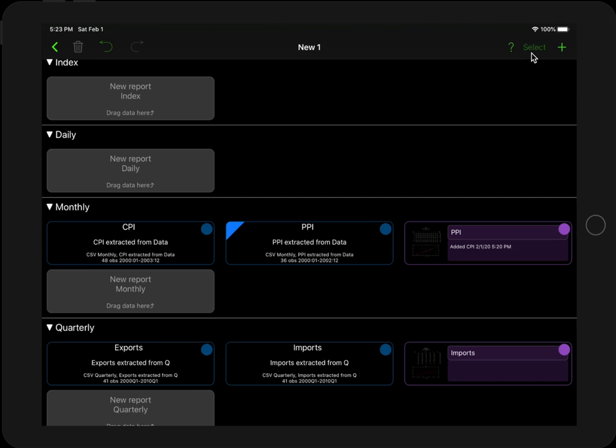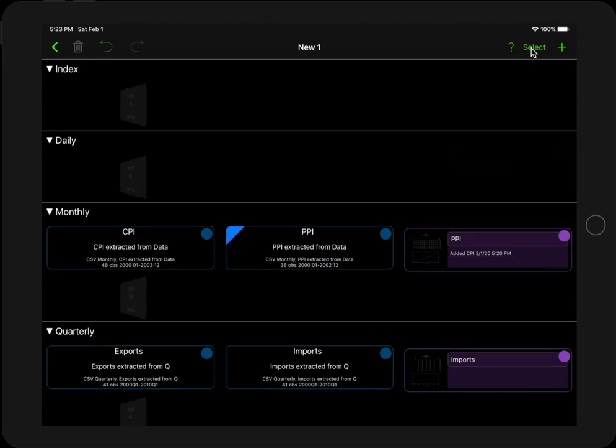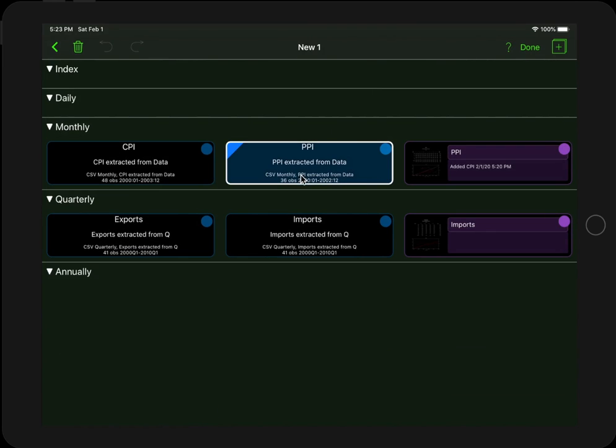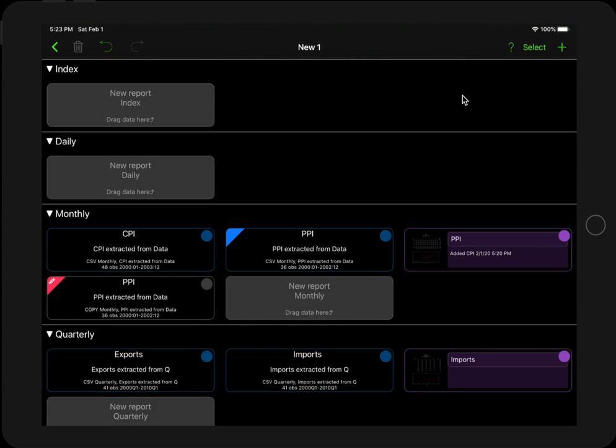Okay, so let's make a copy of PPI. I select the select button. Let me do it slowly. I select that button. Then I select PPI and I hit the duplicate button. That will create a duplicate copy of PPI, as you can see here.